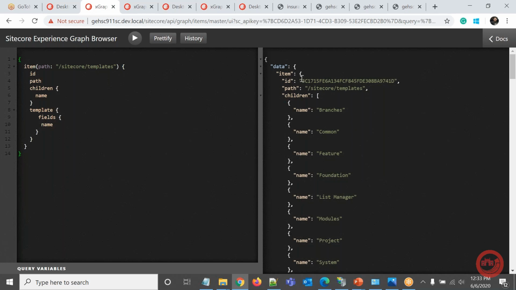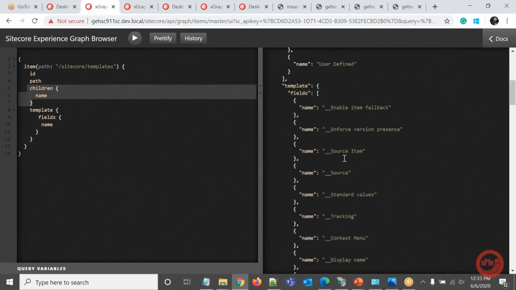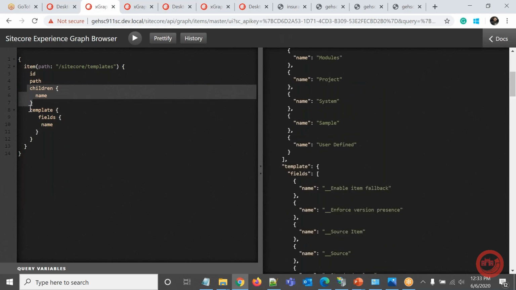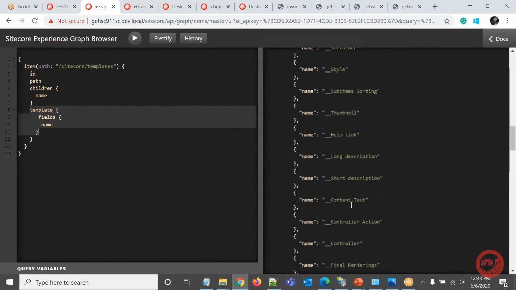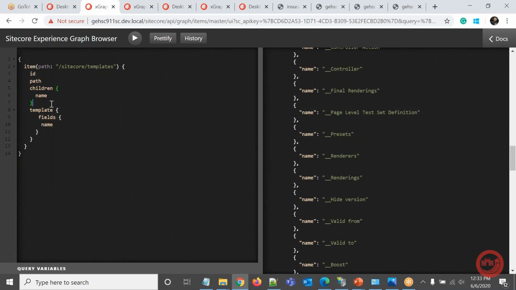Here I'm getting the templates data, its ID, path, and whatever children are there as part of these templates. So what are all the different types of templates and their fields as well. Each template's fields I'm getting here. This way we can query even the templates or renderings or any other specific data which we need, and you can fine tune to get even a single field.